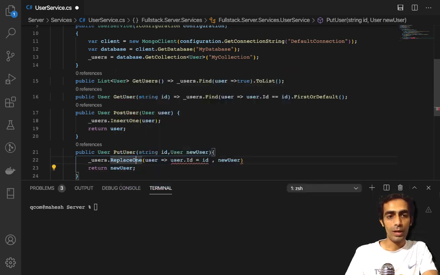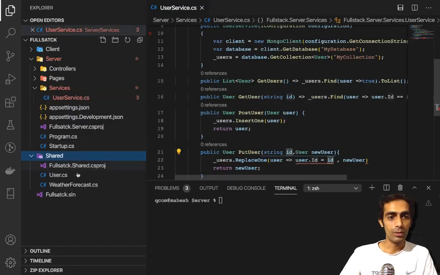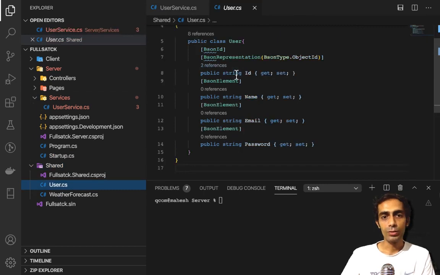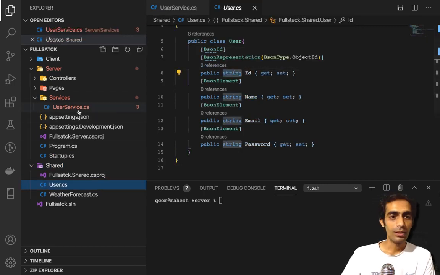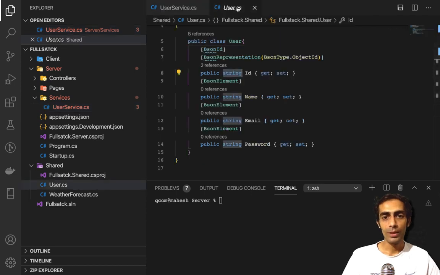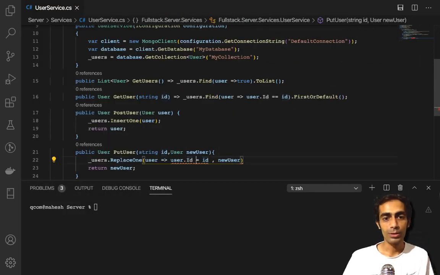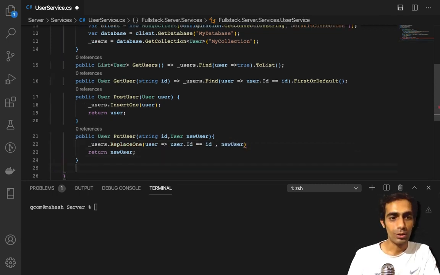For now I got this error. Okay, I made a mistake. Inside my shared folder, I need to define string. Yes, this is string. Another thing is inside here this is string. Okay, I made a mistake, such a huge mistake, like a spelling mistake, I guess.